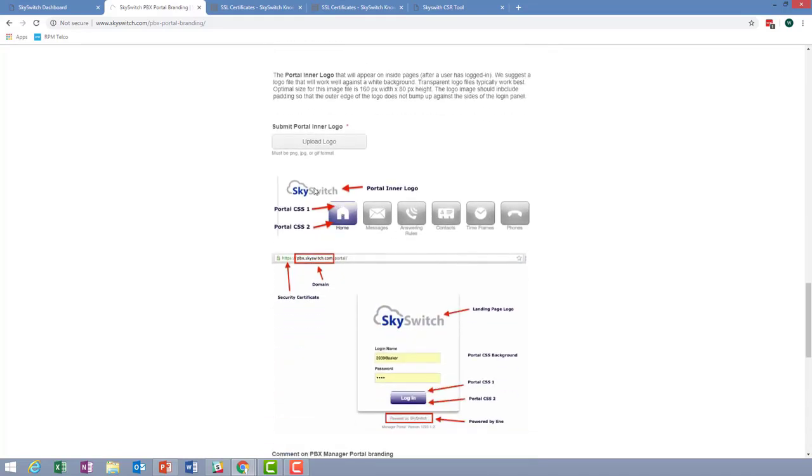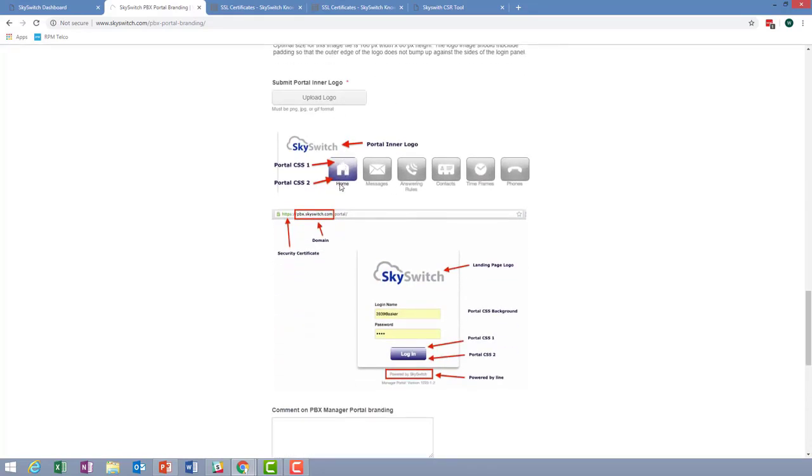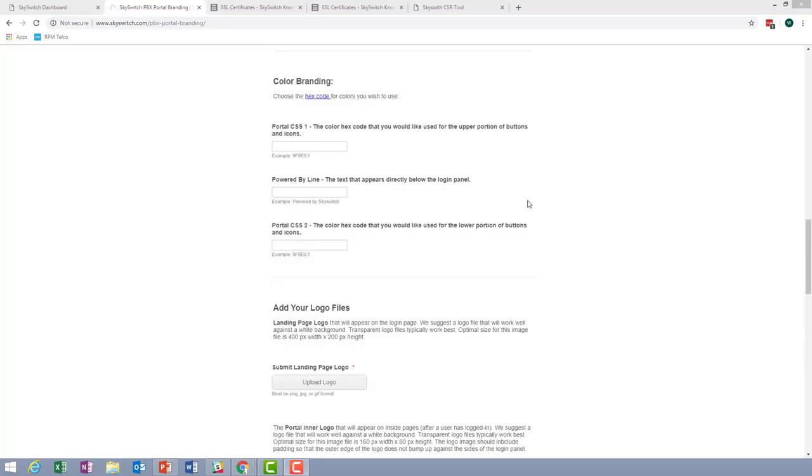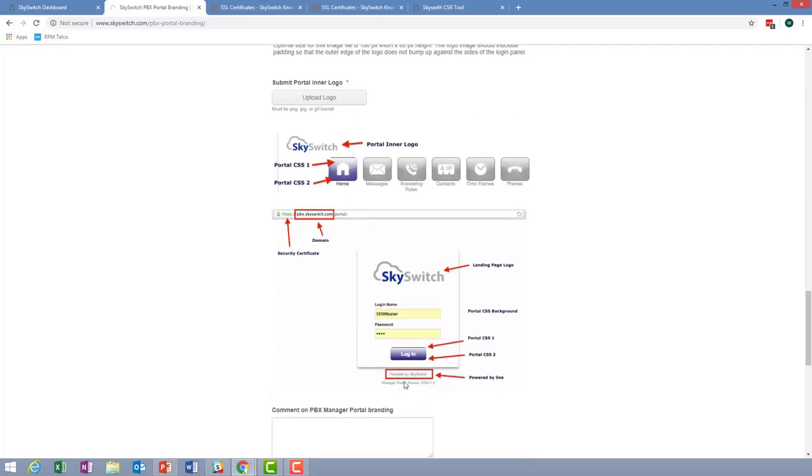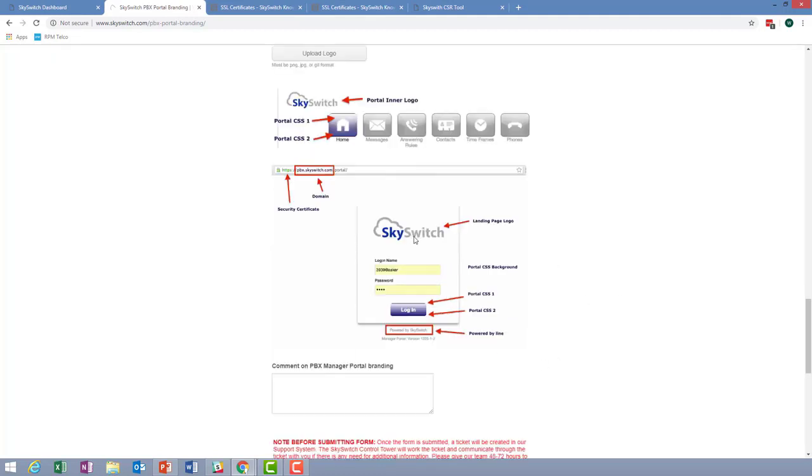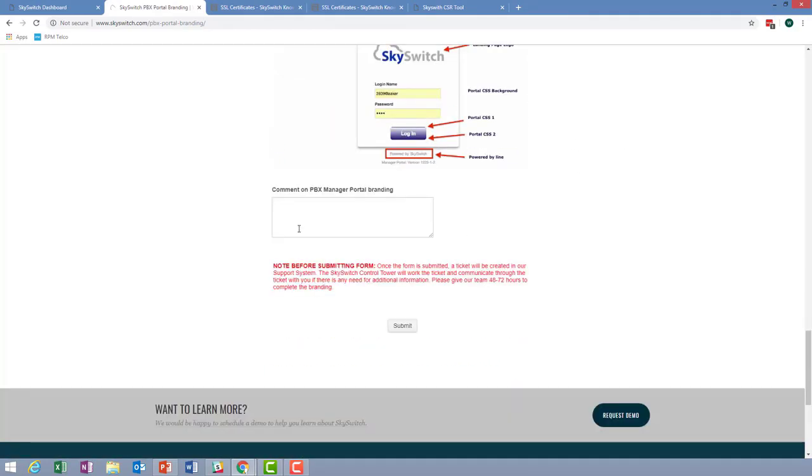Now we're giving you examples here. So this would be the upper portion of the button, this would be the lower portion of the button, and same thing here. This of course would be your logo, and then this is the text that appears right below the login panel. So for example, here we have powered by SkySwitch. You could put what you want there right below the login panel, and so you're submitting your logo, your colors, and that's for the login page as well as the interior of the portal. If you have any comments, you could put those here.